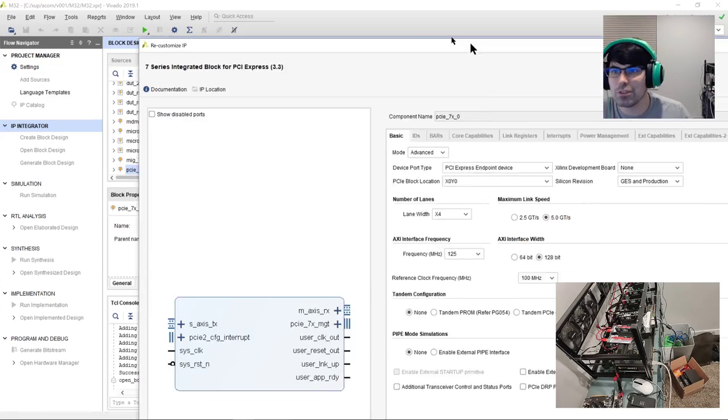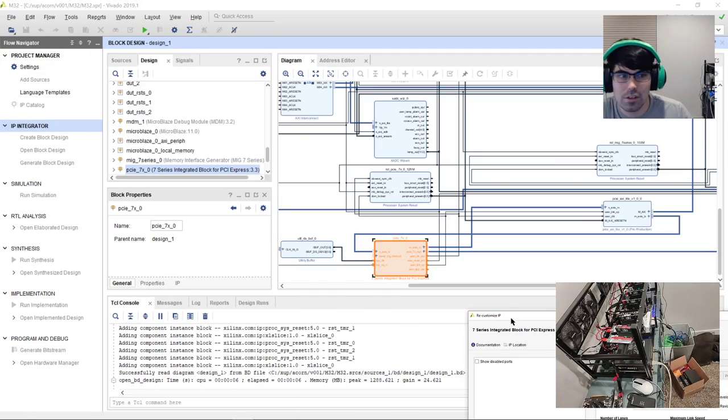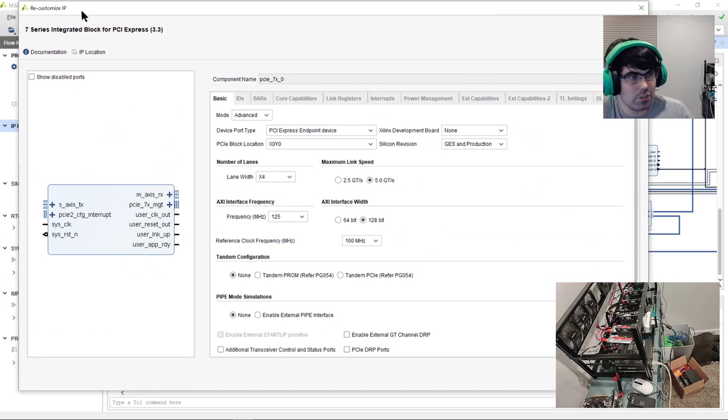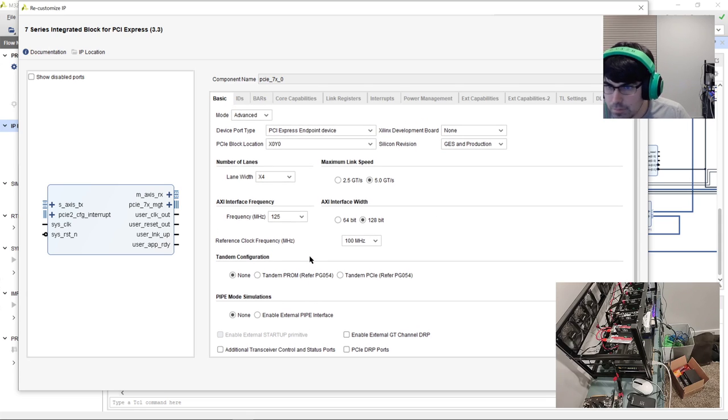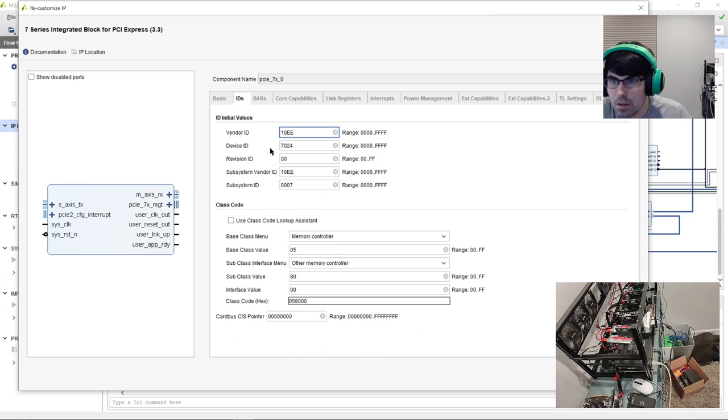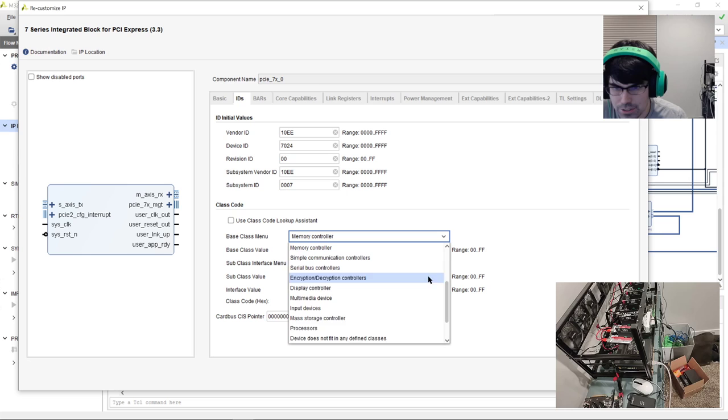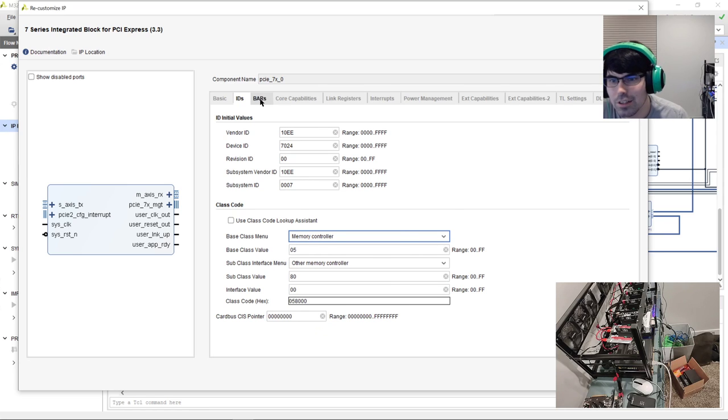Let me try to get it to fit the screen, so you can see what we're looking at. Anything important here? It's a four-lane device, and nothing else really special in here. You can choose what type of device it is. But here's the important stuff: the vendor ID and device ID. This is useful when you want to find it on your PCI bus. You define what class code it is, which is what it will appear like on your PCI device. You can call it whatever you want. It's kind of fun.